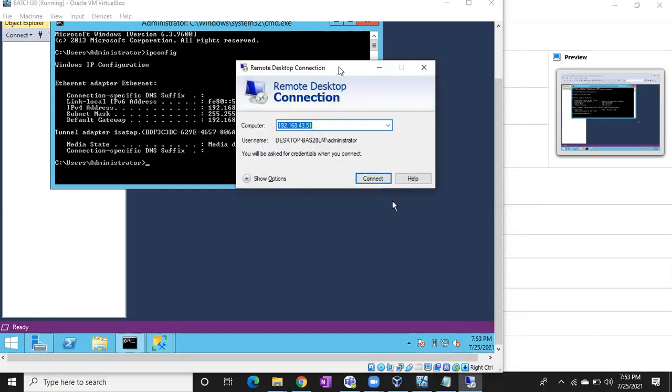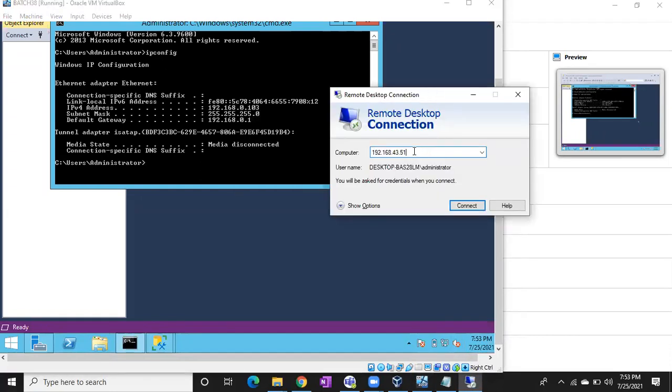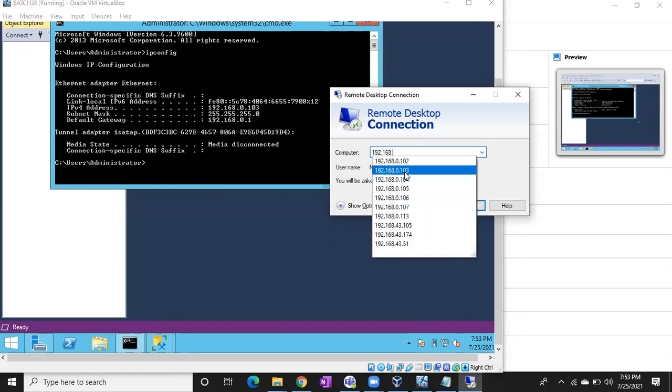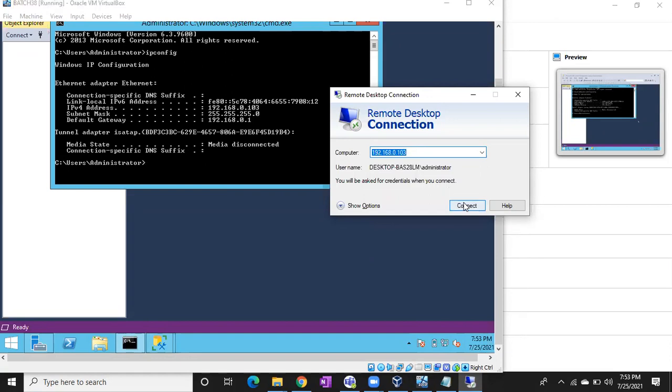It will ask you for the IP address, to which IP address you want to connect. You have to give the IP address. 0.103 is already there. Just connect.